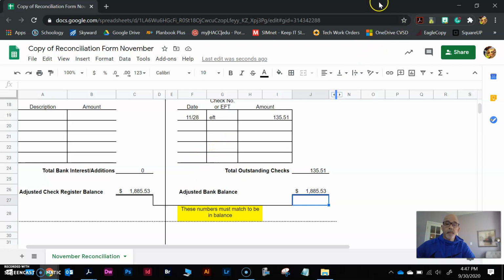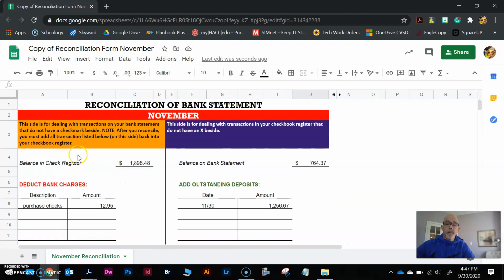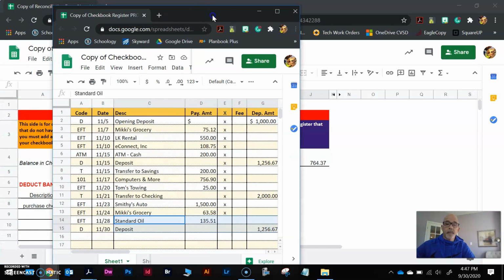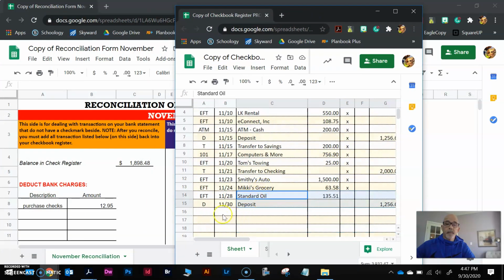You're done with that. Now, going back to the task at hand, remember over here we said this is for dealing with things that are on your bank statement that don't have a check mark beside it. So that we found something that was not in our check register. So at this point, this is what this note's indicating. After you reconcile, you must add all transactions, anything on this side, back into your checkbook register. So I'm going to do that now. So I'm going to open that checkbook register back up. And then, again, don't worry about the order on this.